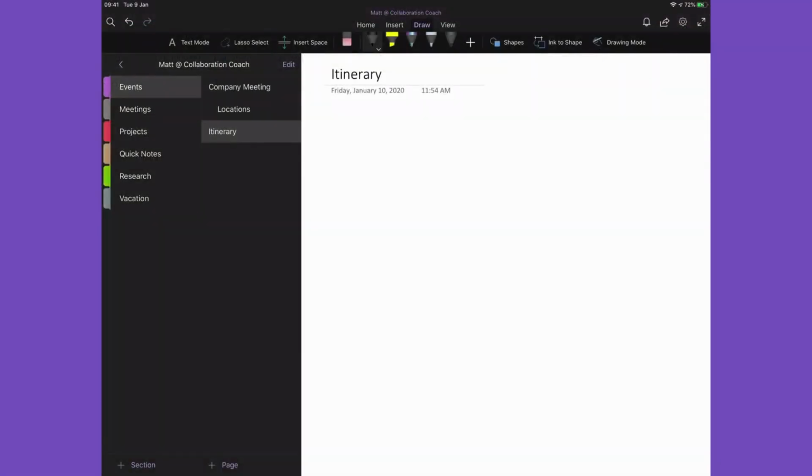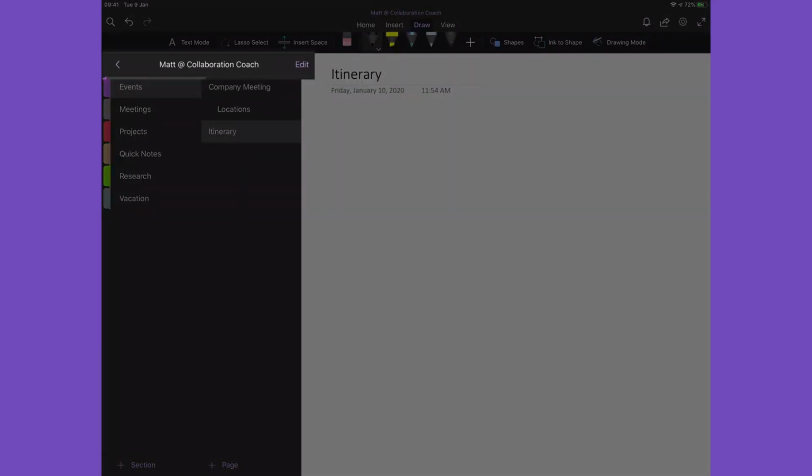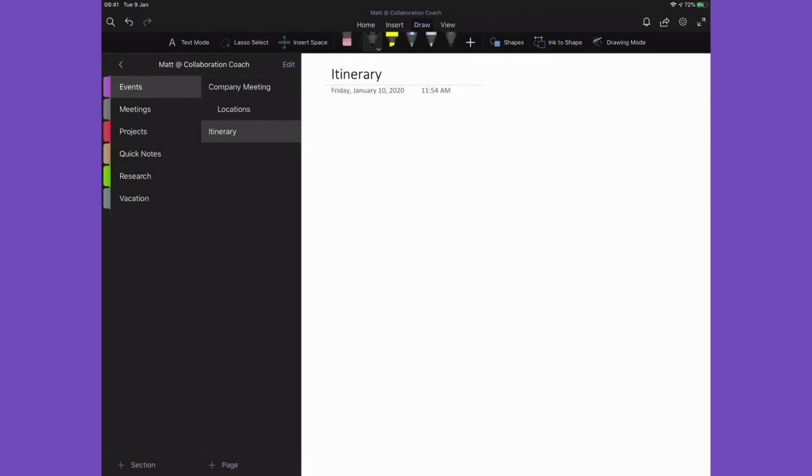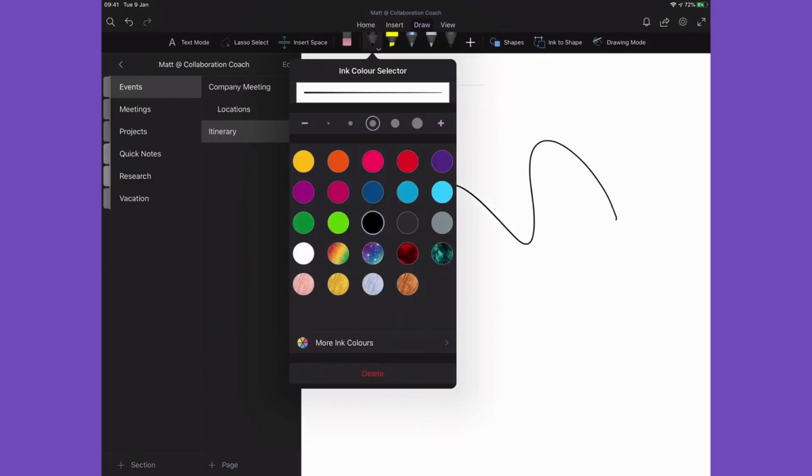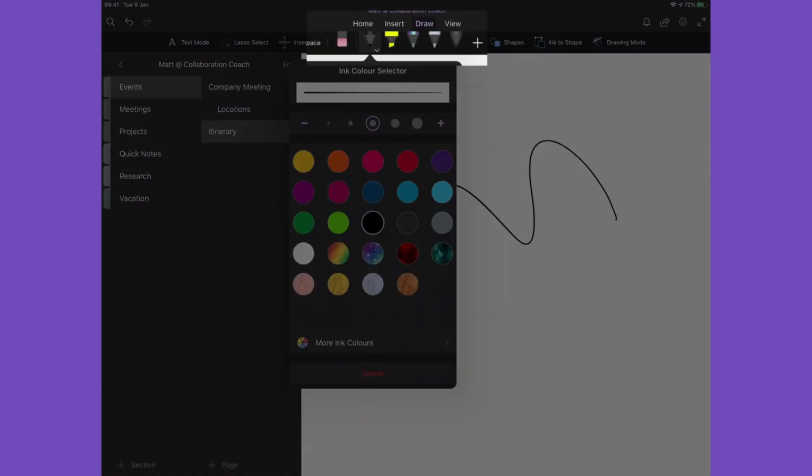So now I've switched to my iPad to show off another feature of OneNote, which is pen support and inking. I'm here on the OneNote app on my iPad Pro, and you can see I've got the same Collaboration Coach notebook open. And in my OneNote pages, I can draw, and I have a selection of pens, so I can change the colors and the thickness of the pen. And then I've got highlighters and other types of pens up here.